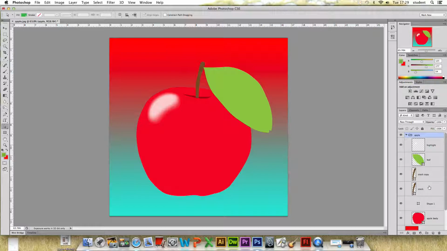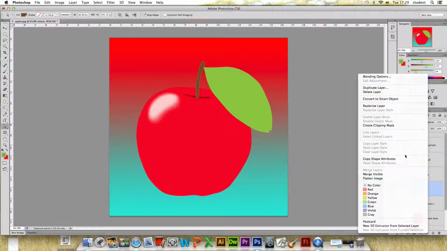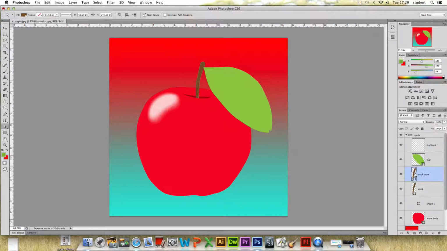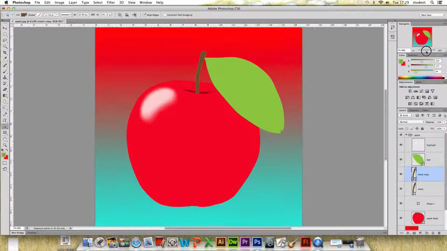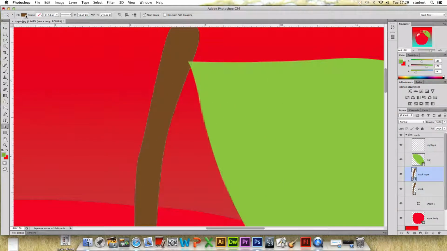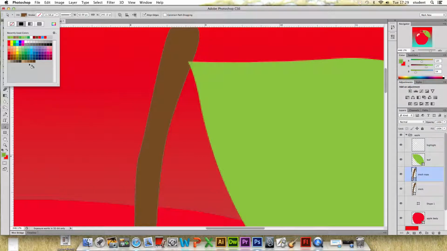So what I've done is I've created a copy of the stock layer, and to do that, remember, I just select the layer, right click, and I can create a duplicate layer. Now with this selected, and you'll notice it's selected because I can see the outline of the path there, what I'll do is I'll just zoom in. I'm going to change the fill colour to a kind of lighter shade of brown.